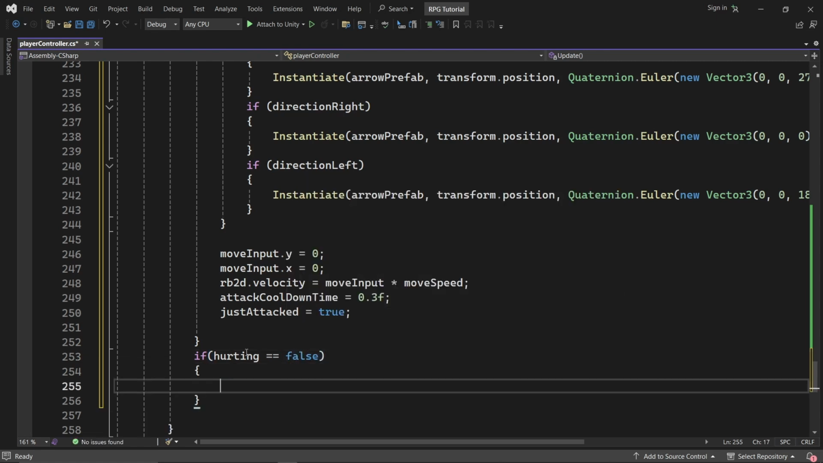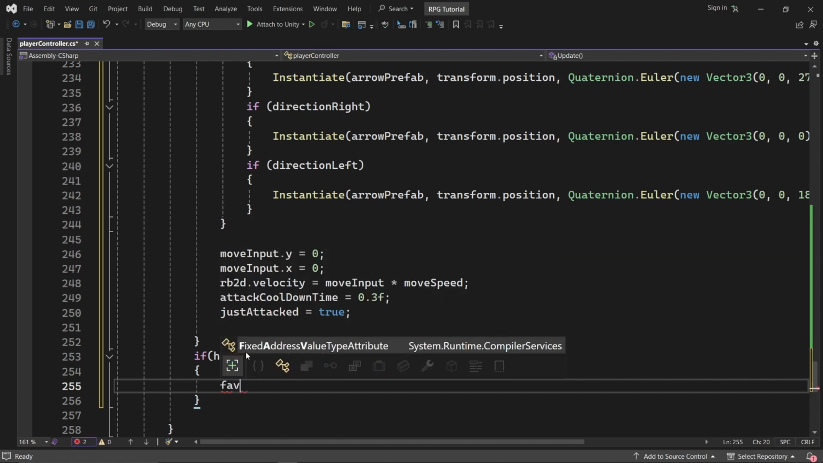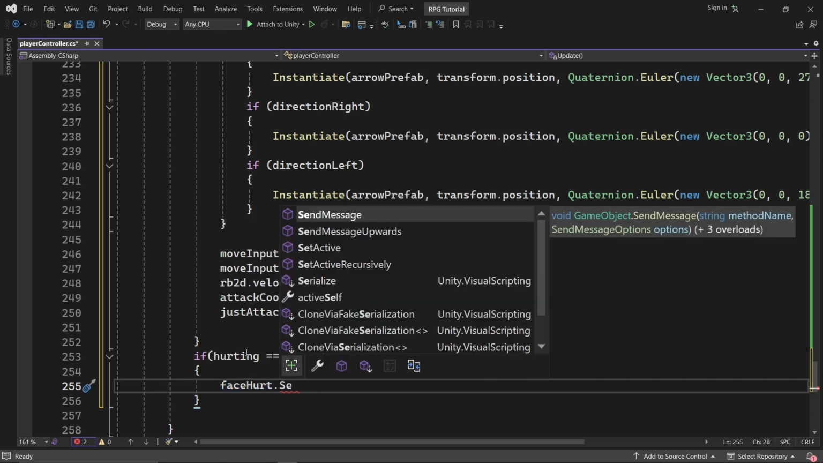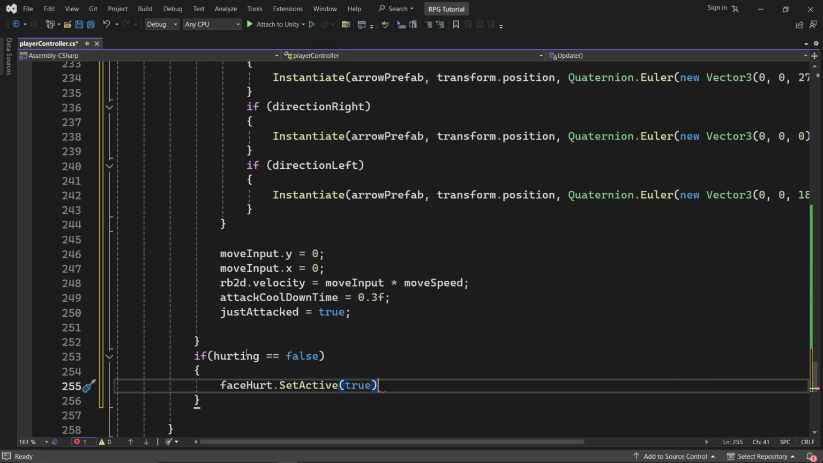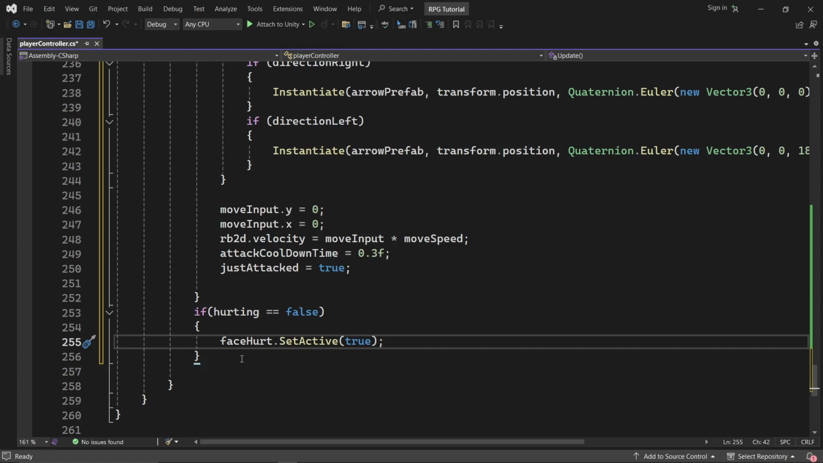So if hurting equals false, then we're going to open that up. If it equals false, then we're going to do the face hurt dot set active, and we're going to make that true. Awesome. All right, perfect. So make sure you have that in there. Make sure it's in the right spot, just like that.